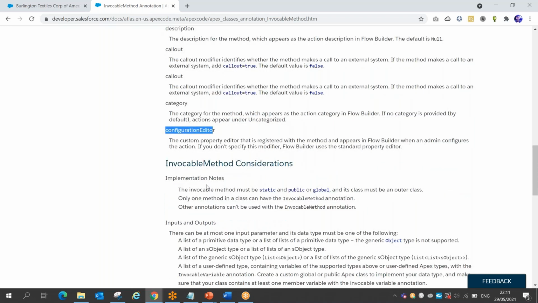The invocable method must be static, public, or global, and its class must be an outer class. Only one method in a class can have the invocable method annotation. Other annotations cannot be used with the invocable method annotation. And as input, what can we take?